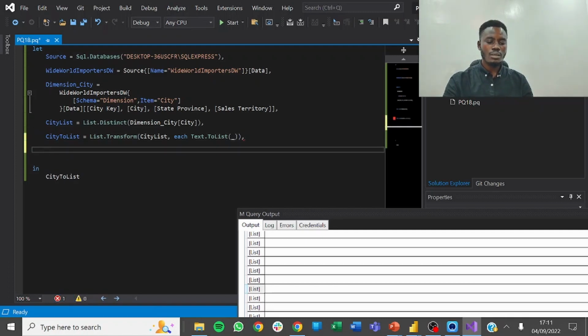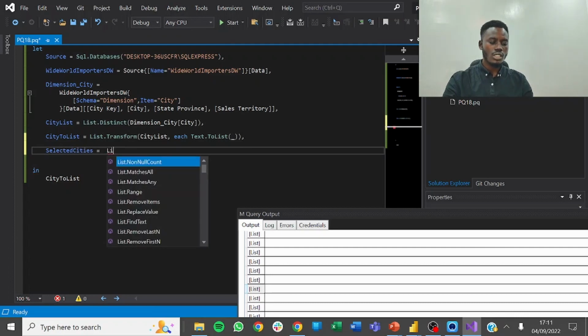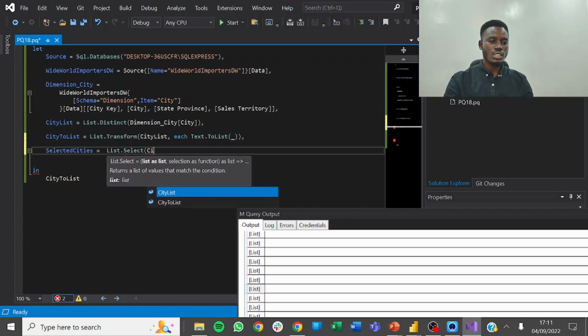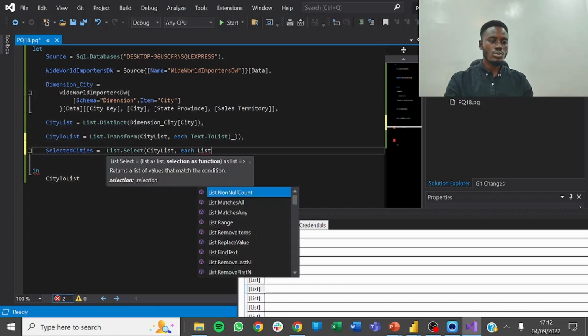So we add a new step, and we can just call this selected cities. Selected cities is equal to lists.List, now what we want to do is to select a city. List.Select. We're selecting from the city to list. For each, we want to confirm that the list contains what we are looking for. So we'll do list.Contains.